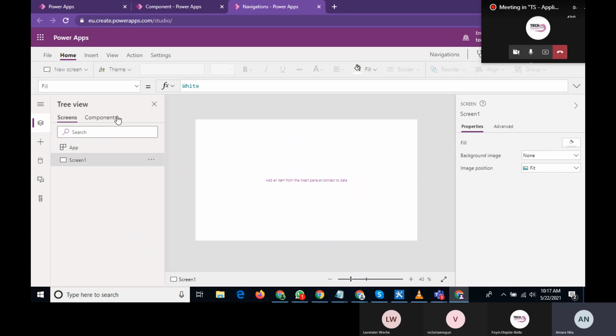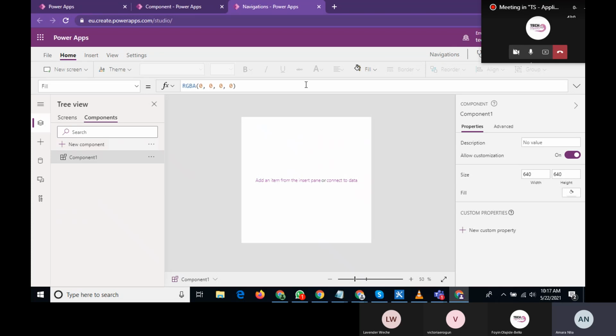So you'd see that the component icon is here. You have your screen. In your tree view, you see your screens and you see your component. When you click on your component, you see new component. You click on this and you see that a new page just popped up with a smaller screen.